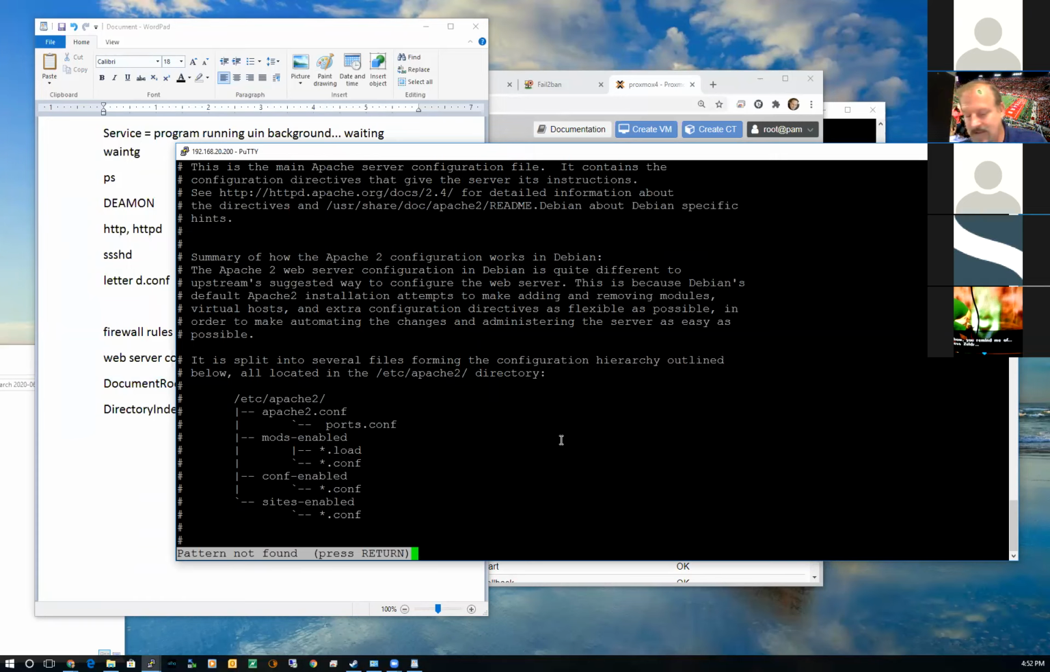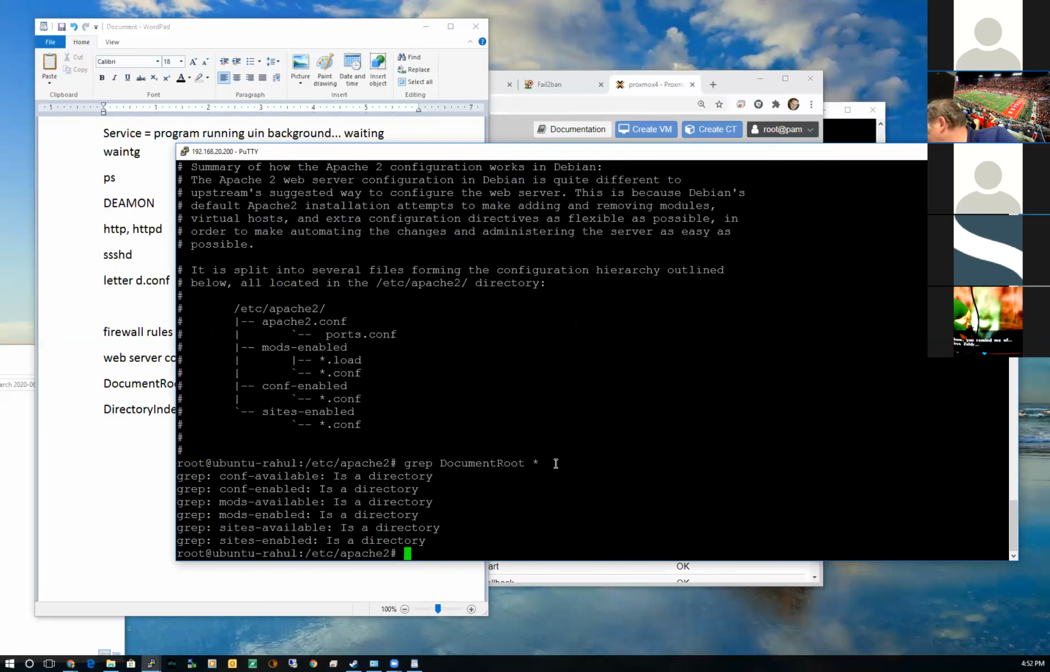Didn't find it there. And actually, I know why. It's because Apache puts these things in different files. Grep for DocumentRoot. Look in every file for that. So I don't see that specified.